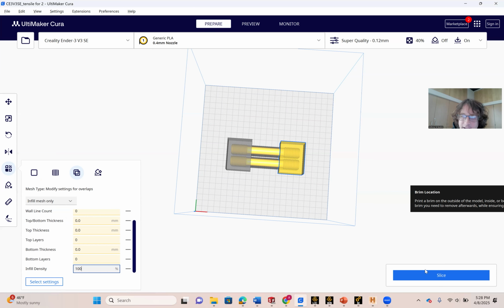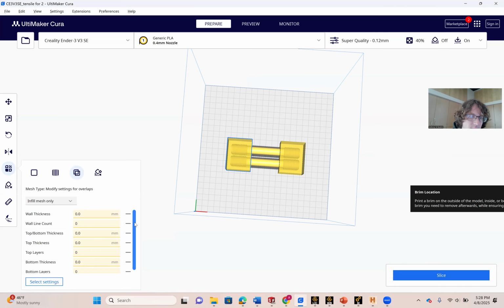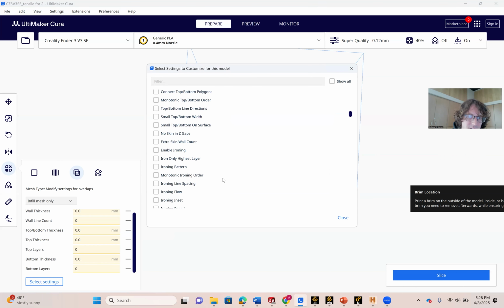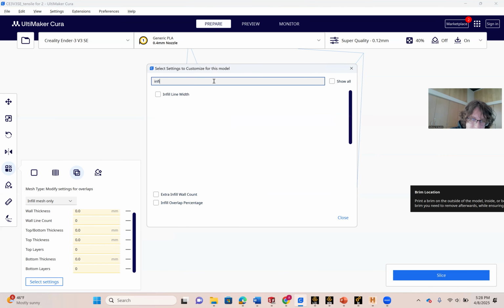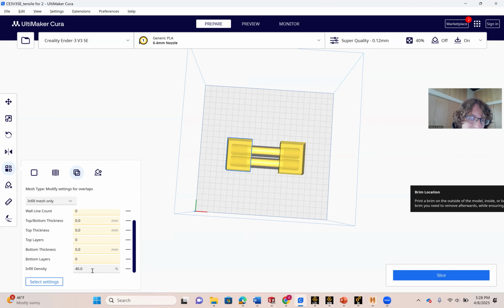Okay. And then that's okay. So you can see I've made that modification. There's that icon there that shows me I made that modification. We're going to do the same thing to that other support blocker. We have to go again to the select settings, and type in infill density. All right. And we're also going to make that one 100.